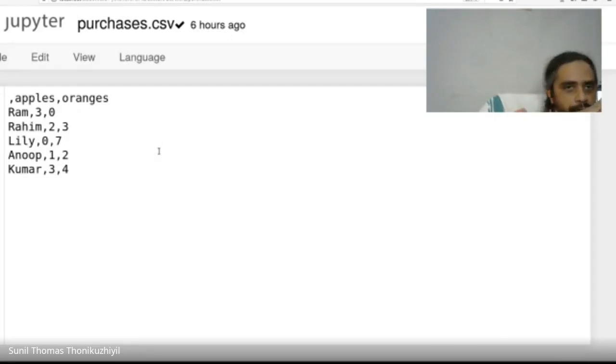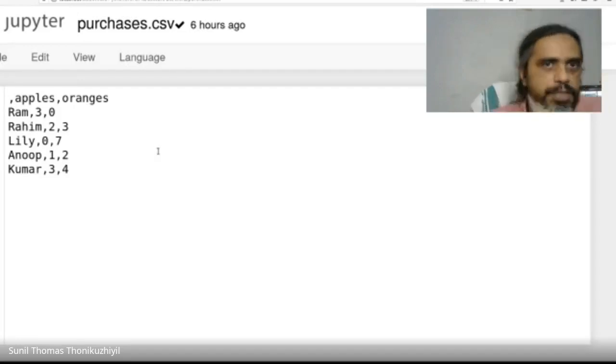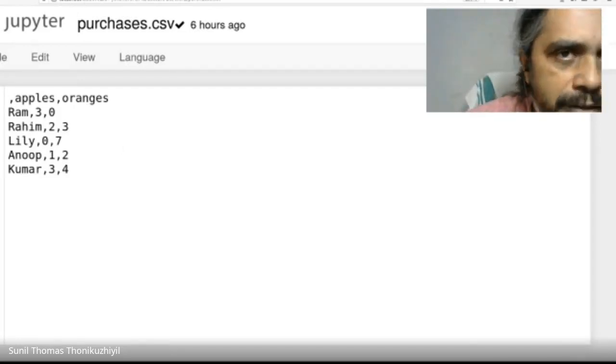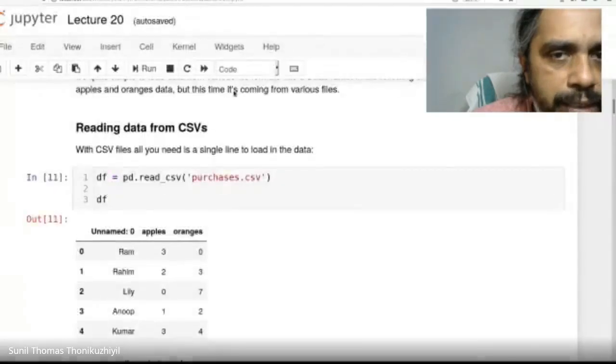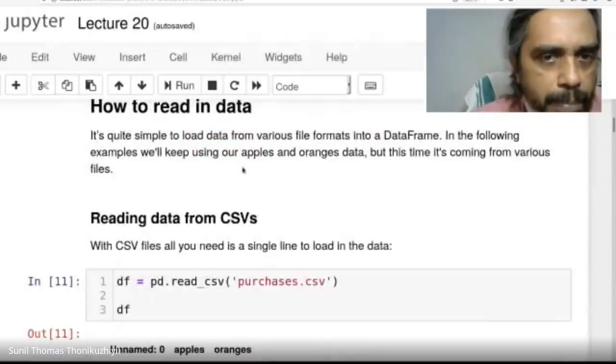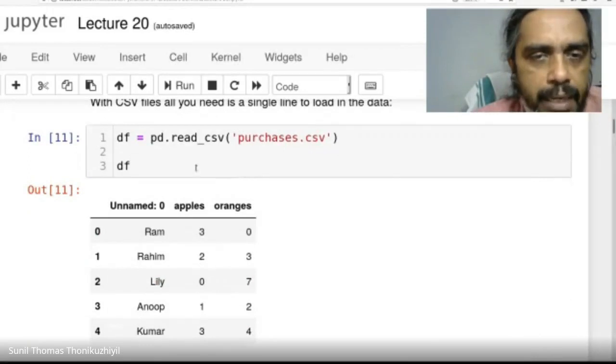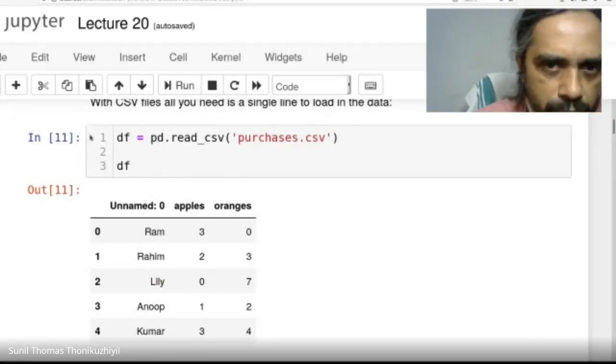Okay. And say Ram 30. In this manner, we have created this particular text file. From this text file, you can read the same thing. See, come back to this one. I'm reading this one. This also we saw in the last class.